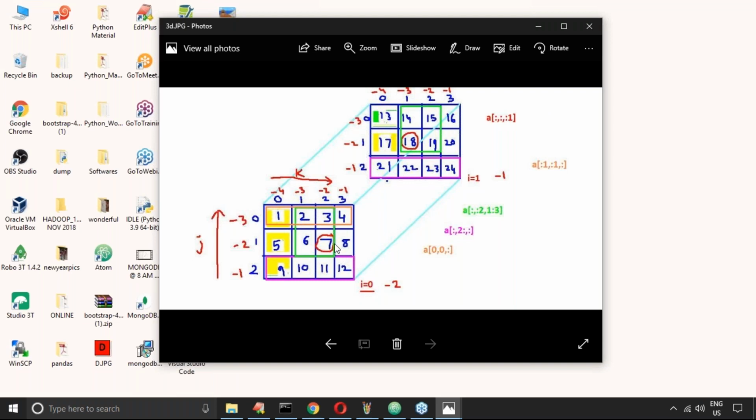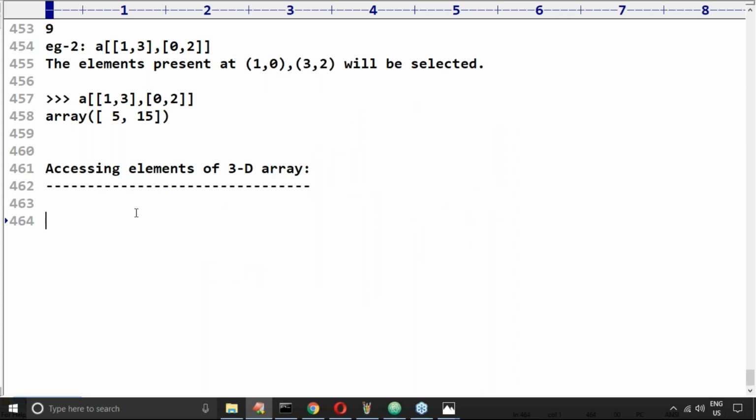Can you please tell what is the dimension of this array? What is the shape of this array? 2, 3, 4. So two 2D arrays are there, 3 rows are there, 4 columns are there. Let me create this array. L is equal to a group of two-dimensional arrays, each of which contains 3 rows.